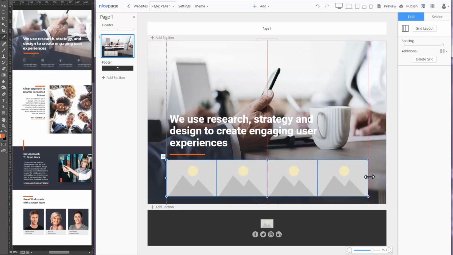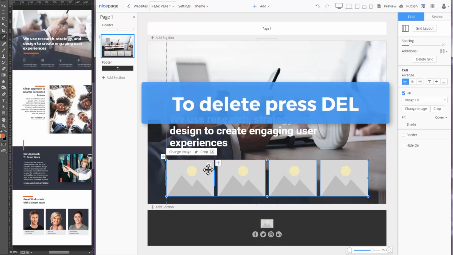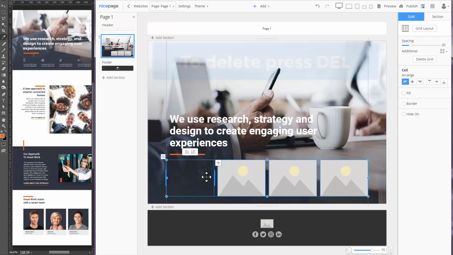While moving and aligning, you see the red lines. Those are the guides that help to snap controls to containers, sections, and to each other. Increase spacing between the cells. Delete the cell content. Select the first cell and press the delete key.